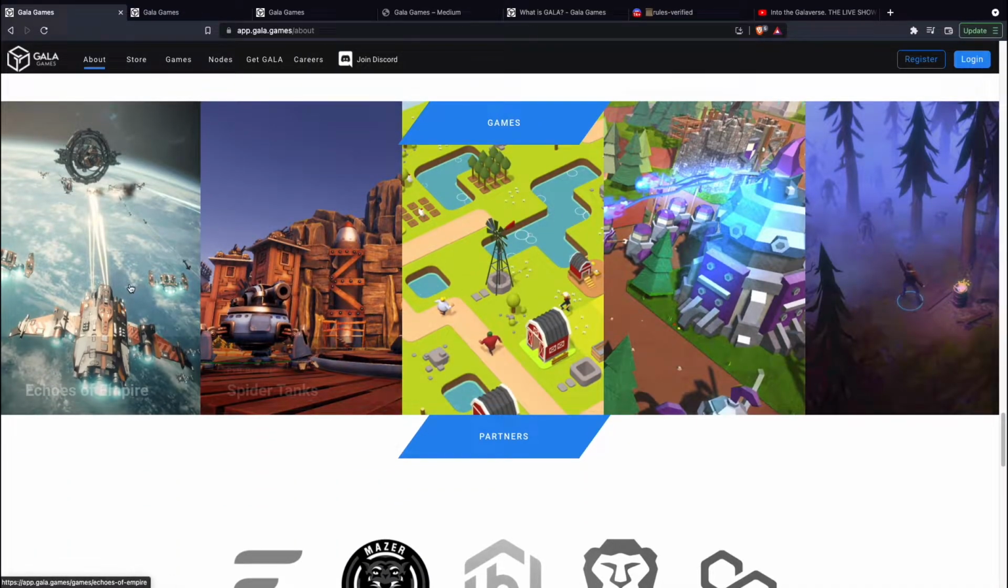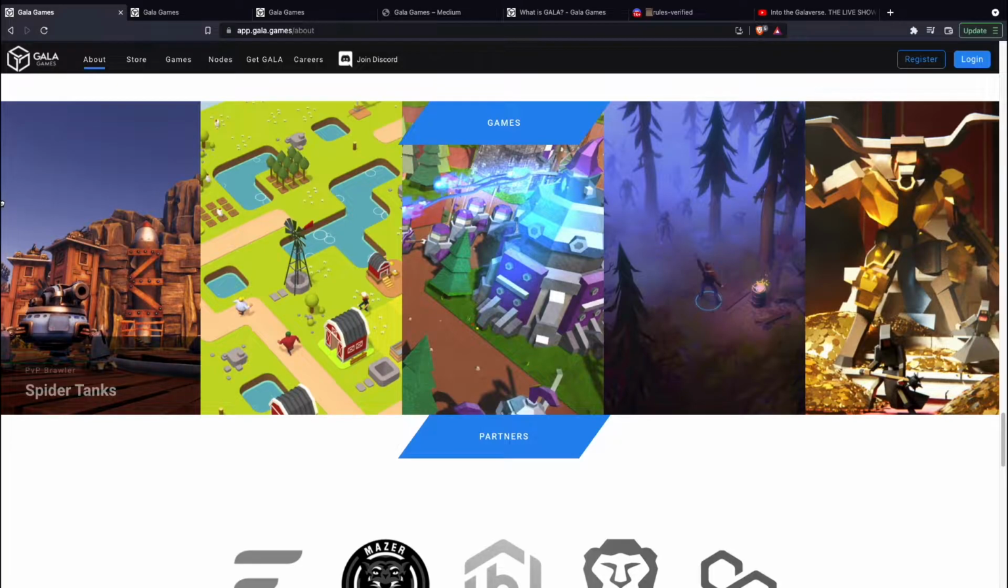If we look at their games, they have some really cool games that are going to be coming out soon. The Walking Dead is still in development, Fortified is still in development, and the spaceship game is still in development. But the ones that you can play right now are Townstar and Spider Tanks. I've got to show you these two games because they look pretty good.